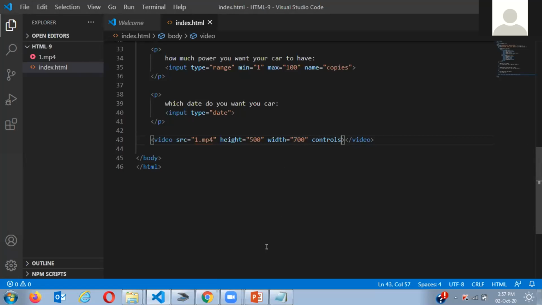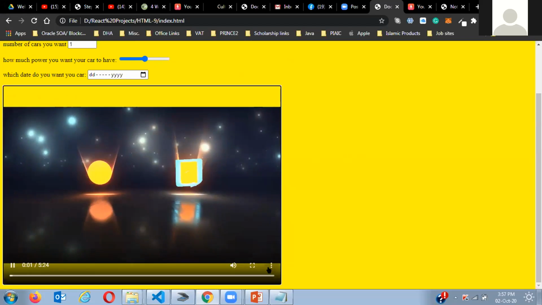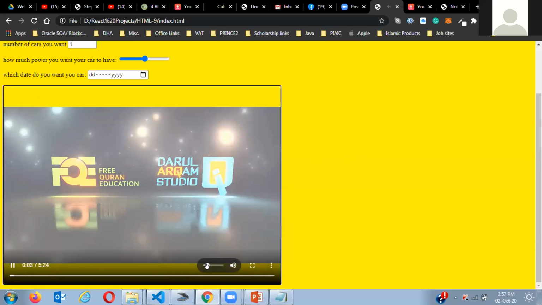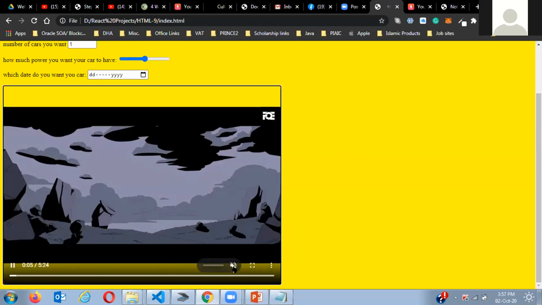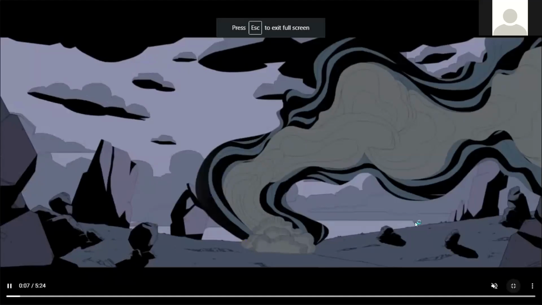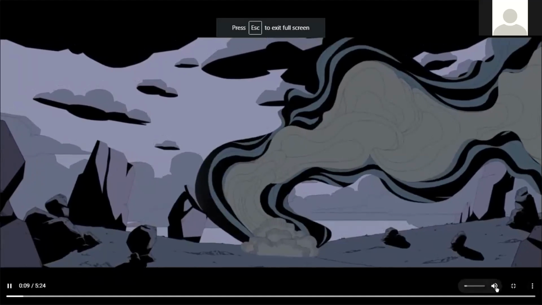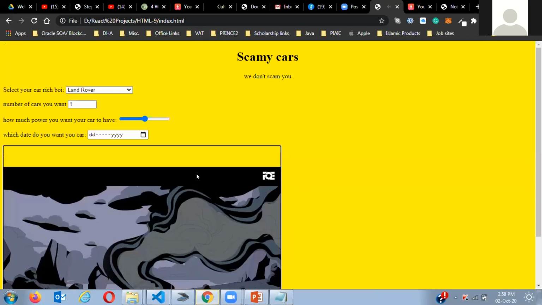When you do this, your stuff is done. Then you just come here, refresh it, and you see the controls have automatically come for you. You can change the volume a little bit, and you can also go full screen on the video. You see, that's about it.